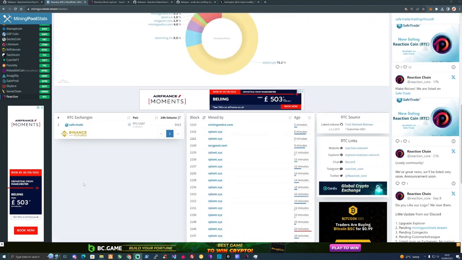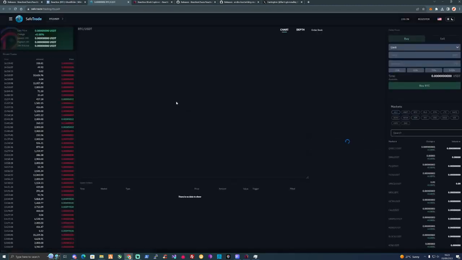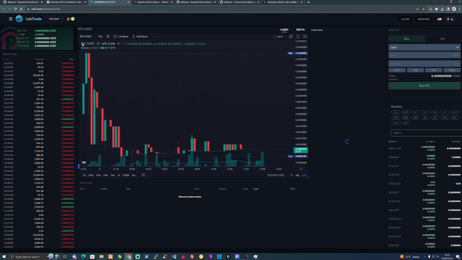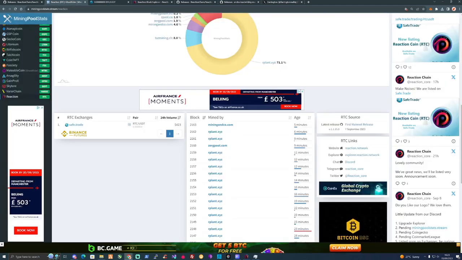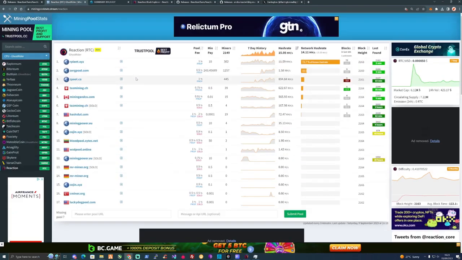As I say, they are currently listed on Safe Trade, but as far as I'm aware, there aren't actually any trading pairs. Maybe the trading pair for USDT has just become available, I'm not sure yet. But moving that to the side, we're talking about how to mine Reaction coins.